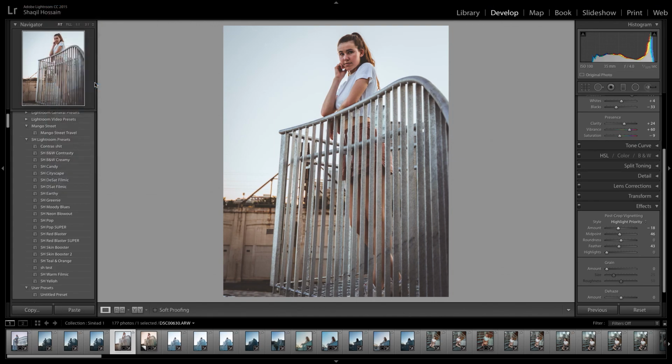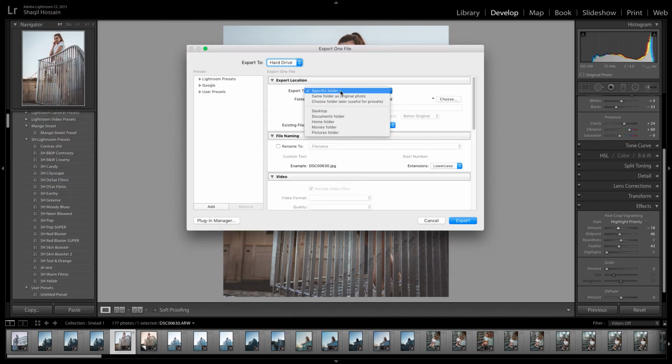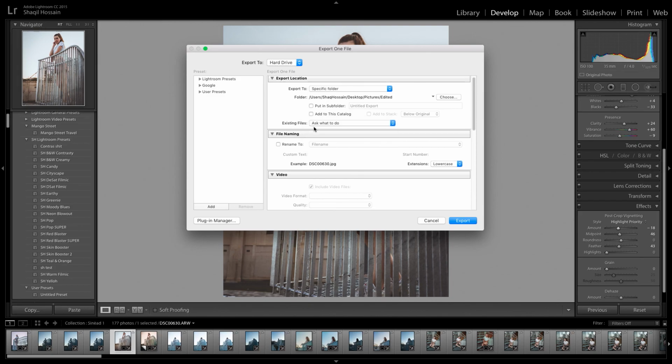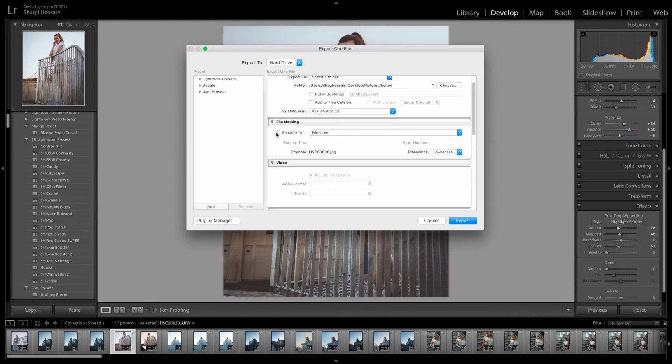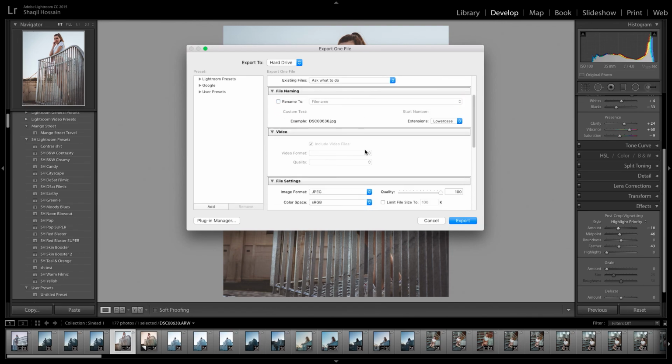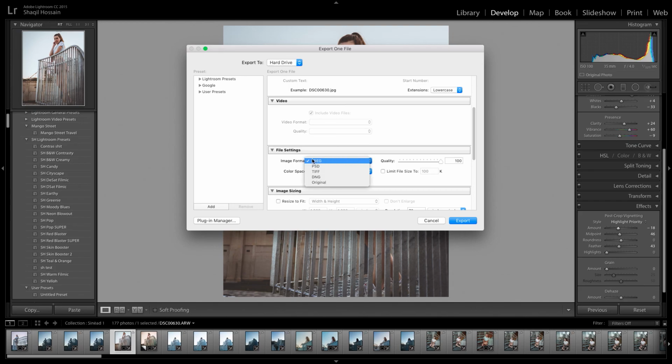So I'm just gonna show you guys how to export this picture real quick. What I like to do is I will come into export. I already have everything set up. I have it set to a specific folder on my desktop right now. Basically what I do is I tell my Lightroom to just go put all my photos in here, dump it. If there's already an existing file with the same name, it asks me what to do. I don't have to worry about it. File naming, I don't have anything to rename. I don't really care. I just leave it as whatever it is.